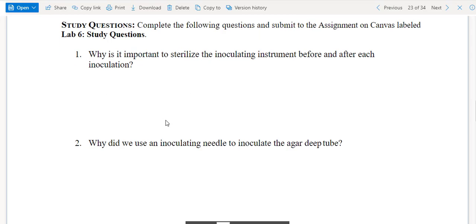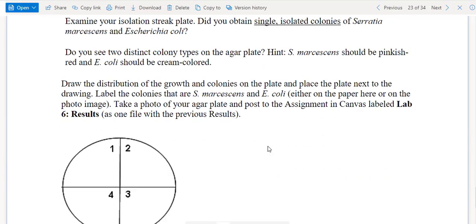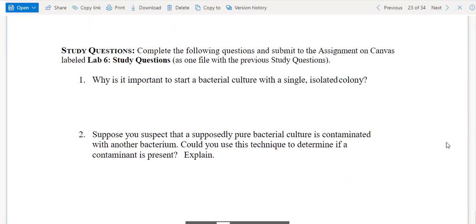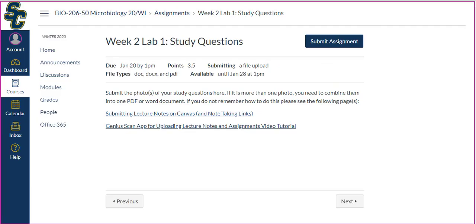So here you would answer these two questions, then you would take a picture of those two questions and their answers, and then same thing down here. You can answer these questions and then take a picture. Combine those two, and that's what you will be submitting to our lab, or week 2, lab 1 study questions.